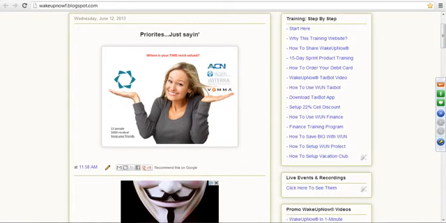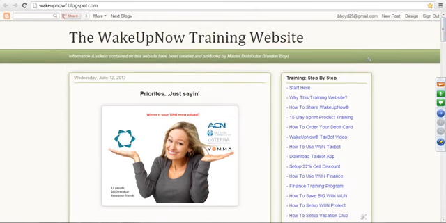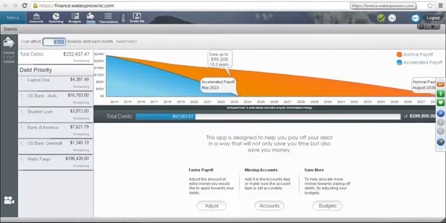So a finance training program and how to save big with Wake Up Now, or how to use Wake Up Now finance and finance training program. That'll go over a little bit more detail on this and using the software, how not only you have debt gone by 2023, but you actually have cash flow on the way to 2038.